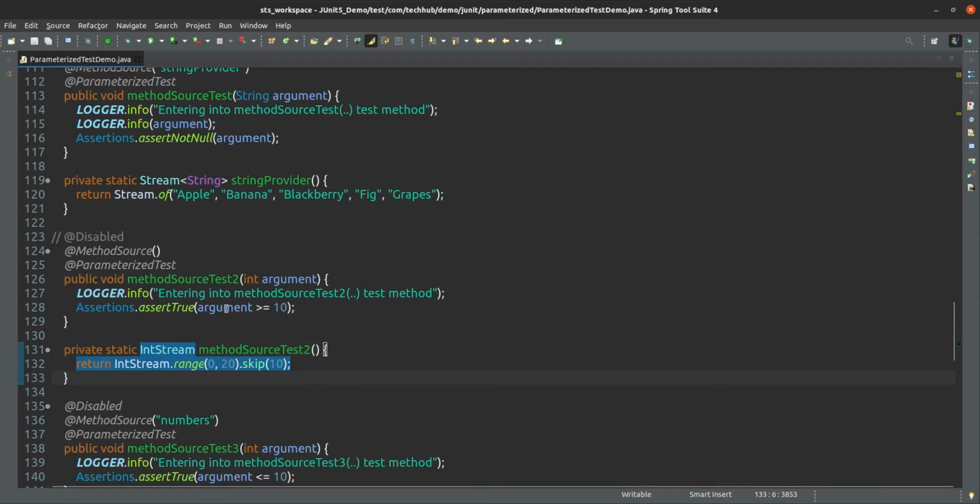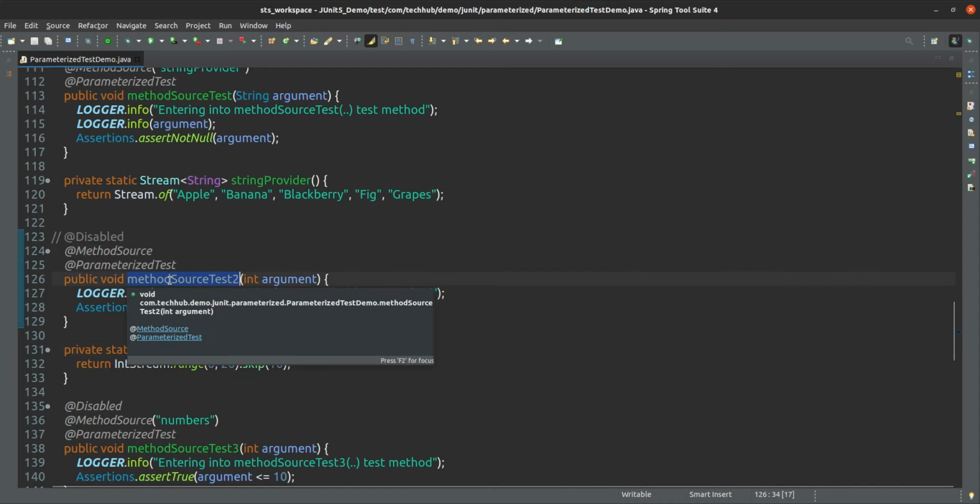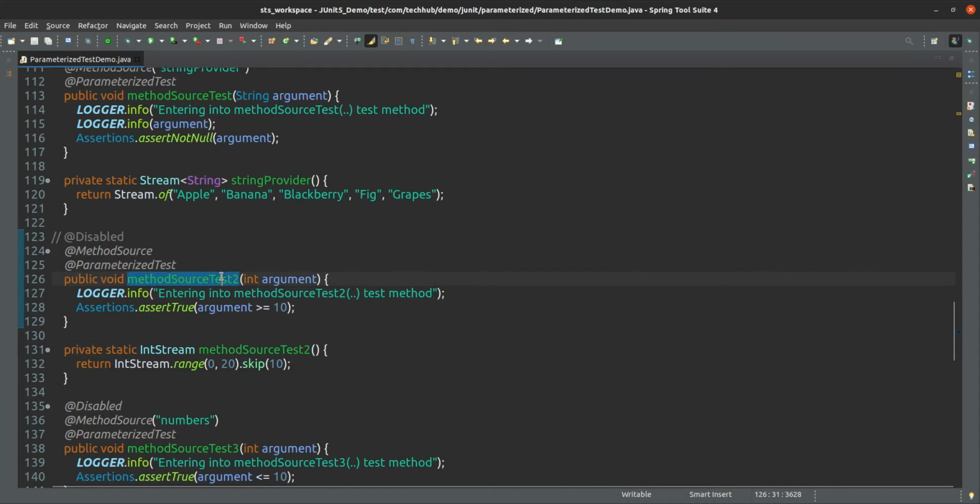Okay, so this is an input stream. Here we are not specifying the method name. Why are we not specifying? Because the method source name is the same as the test case method name. MethodSource test2, this is the name of a test case, and the method source method name is also methodSource test2. So that's why you can use this one. Why have they given this approach? Because they know this method can be available multiple times with different inputs. So that's why you give this.